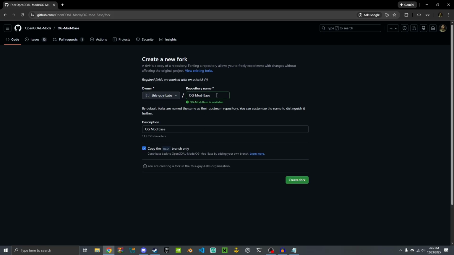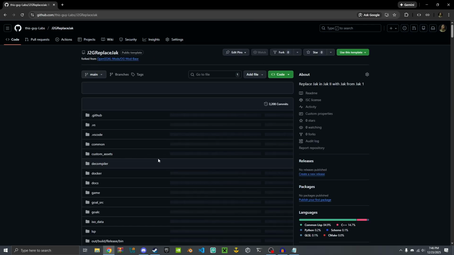For now, I'm just gonna go ahead and do this, and I am gonna give it a simple name, J2 replace Jak. This is the mod that I was talking about last video, where I wanted to make a mod that replaces Jak in Jak 2 with Jak from Jak 1. Give a simple description: replace Jak in Jak 2 with Jak from Jak 1. You're going to create the fork. You shouldn't have to copy the main branch since you're not going to need the other branches, though I actually don't even know.